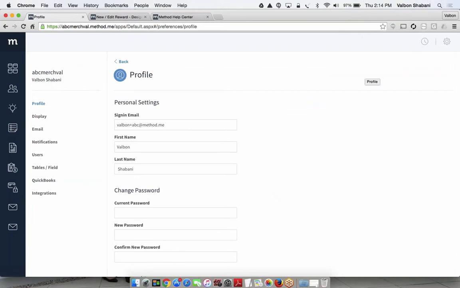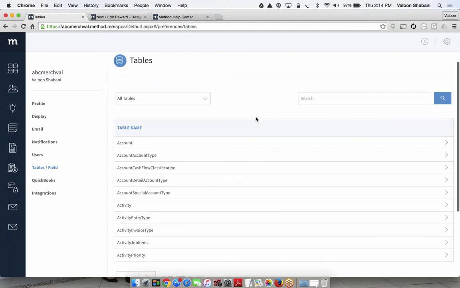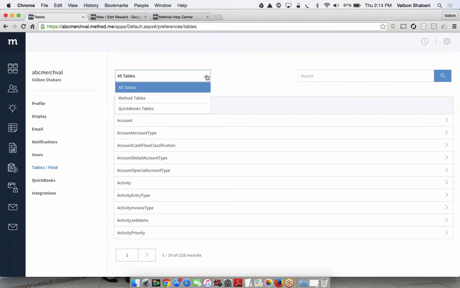You're going to be brought to the preferences area of Method, and on the left-hand side, you will see an area for tables and fields. So in the left menu, go ahead and hit tables and fields. These are all of the tables that we provide you inside of your Method database, or inside that filing cabinet. These are the equivalent of all the folders. And we can see here we have different views of those folders.